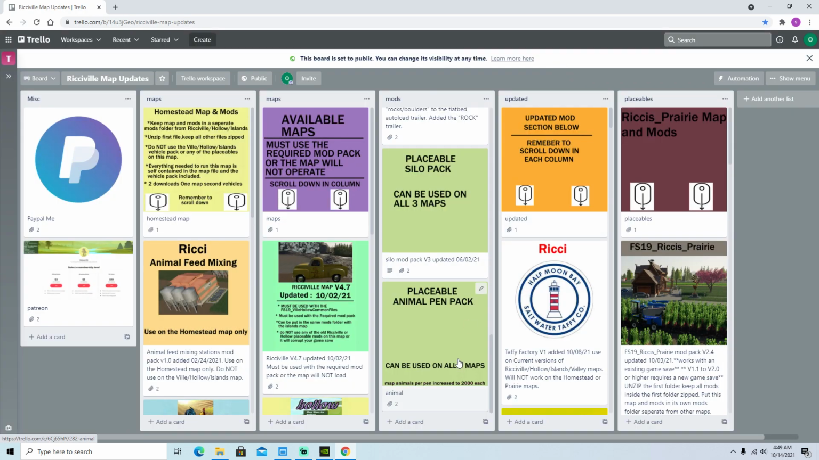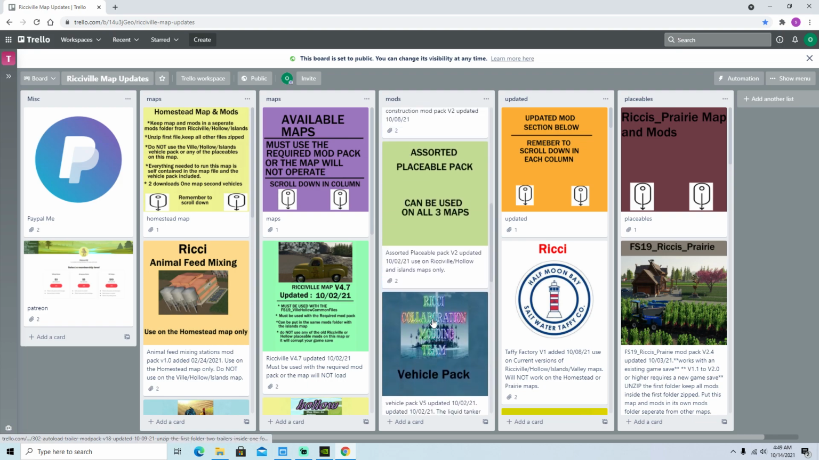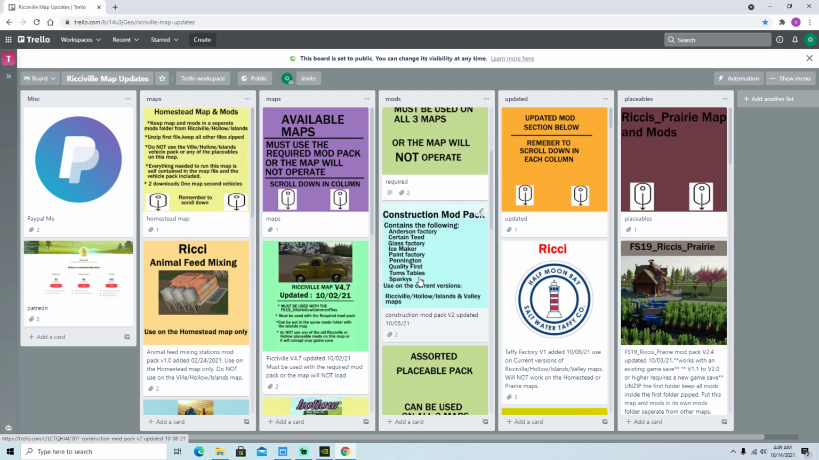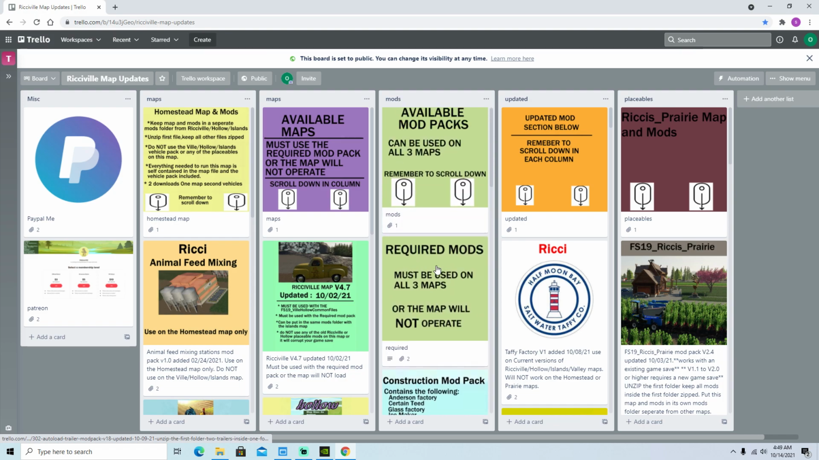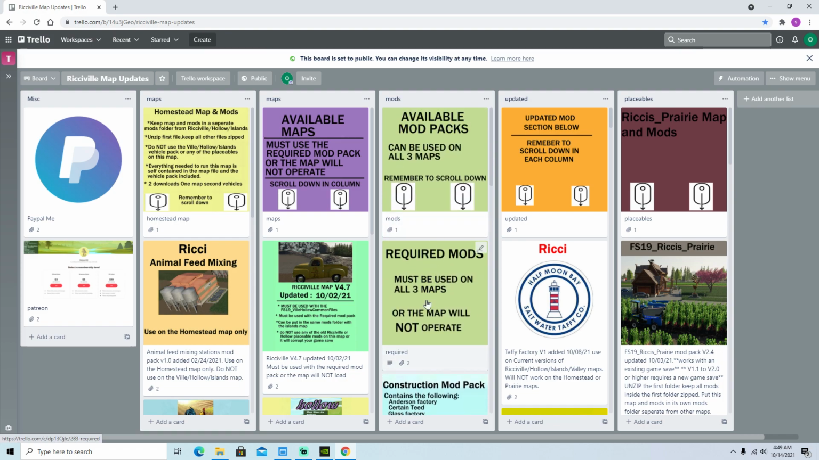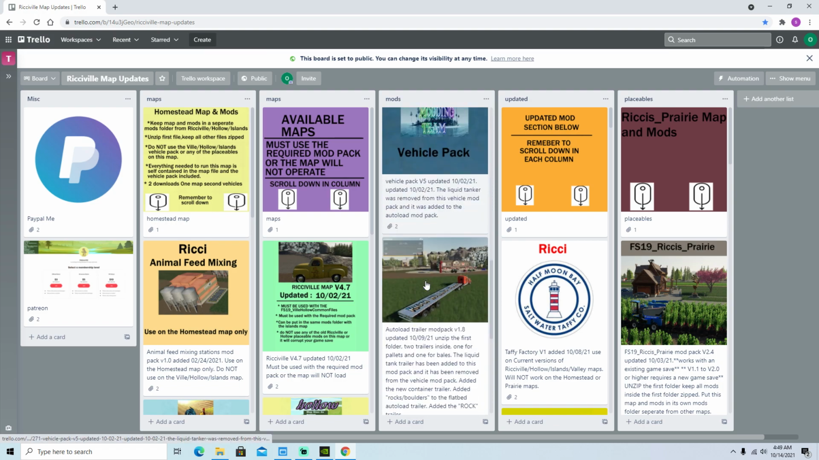Because all my maps have custom animals, so you have the dogs, the donkeys, the ducks, and the goats. So you need everything from this column in order for the maps to run. If you don't have everything from this column, your map will not run properly, and it may not even load. So you do need everything from this column.